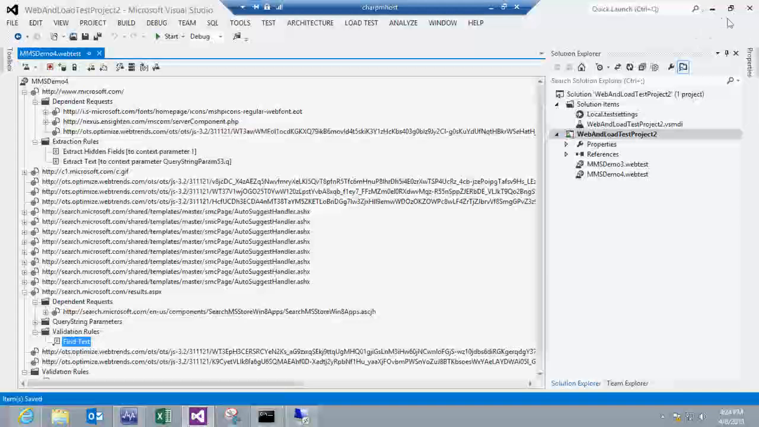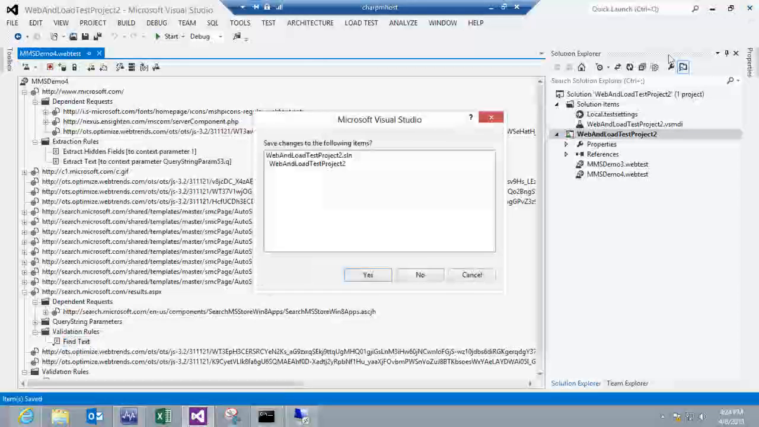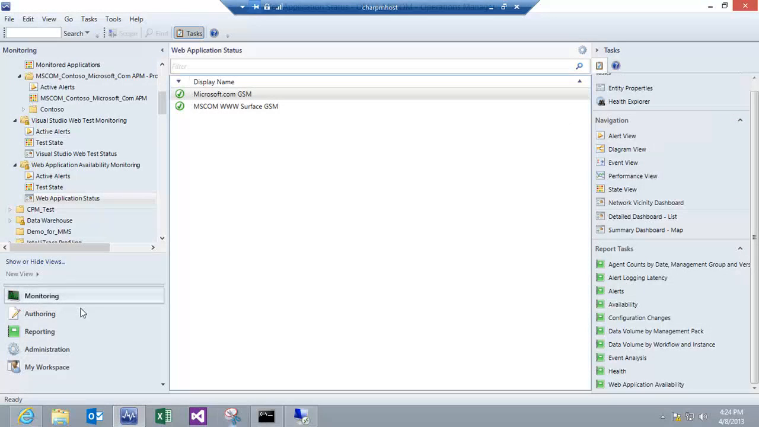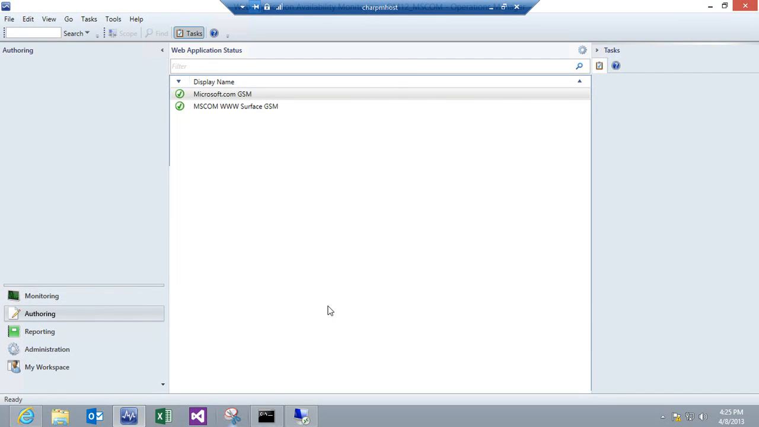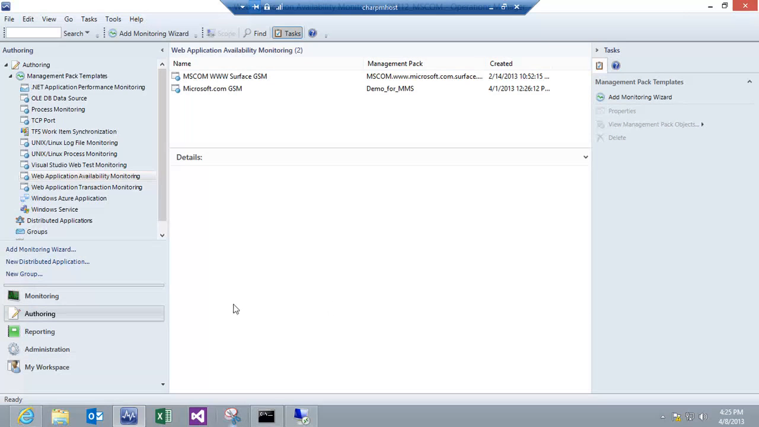All right, so I'm done recording my test. So now I need to jump back into the Operation Manager console and again go back to the authoring workspace. And in the authoring workspace, under Visual Studio Web Test Monitoring, you'll notice I do have a couple tests that exist already. But I want to create this new test. So I'll go ahead and click Add Monitoring Wizard.